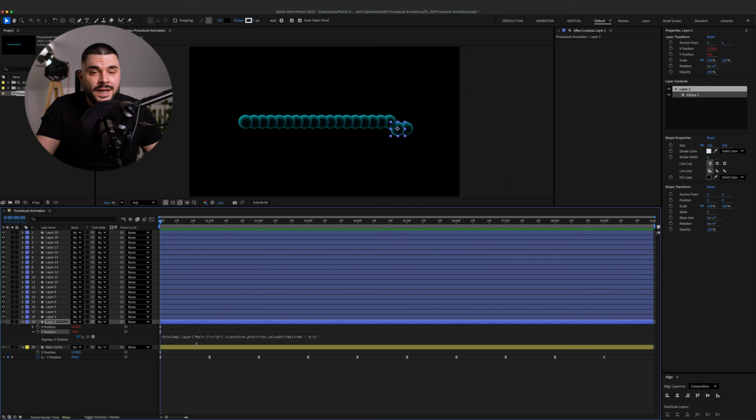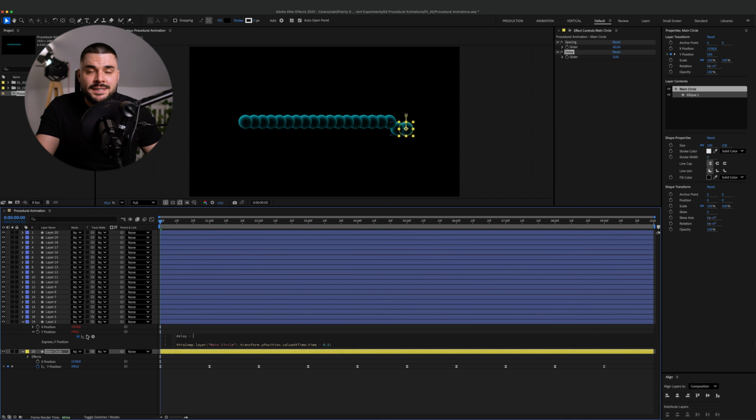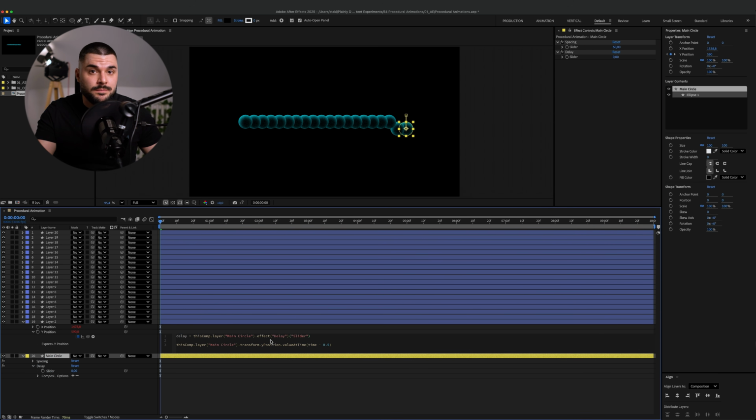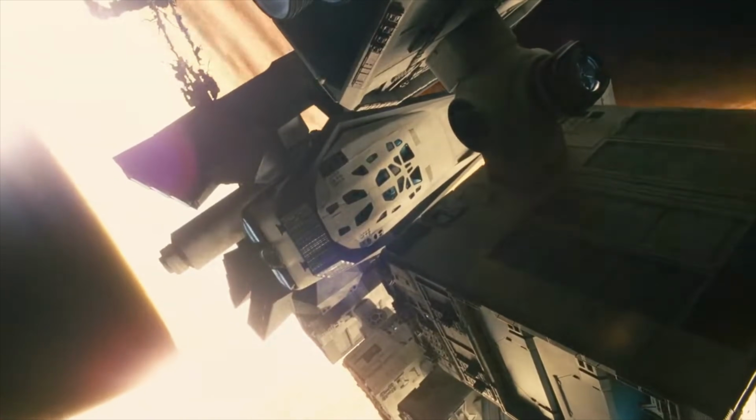Of course, we hook that delay up to a slider control, copy the expression and paste it onto all other circles. You animate one master layer and the other 20 follow it. If a client asks for a smoother flow, you just tweak the delay slider. You're literally bending the timeline to your will.